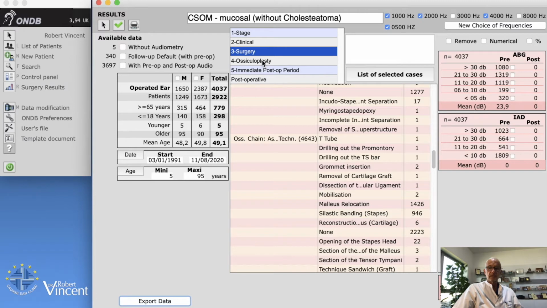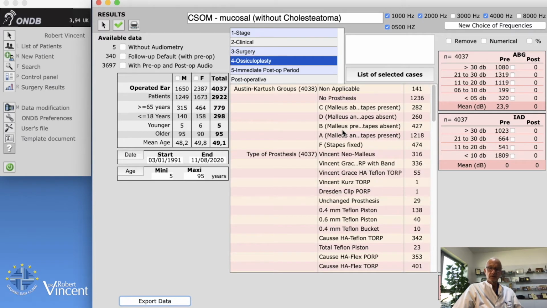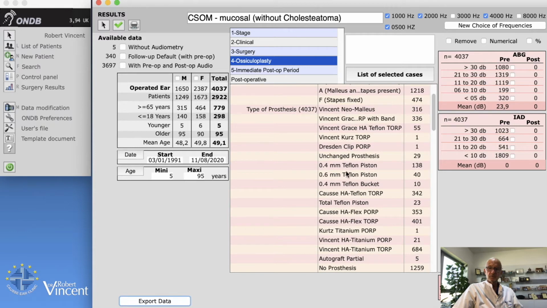And the same thing with the tab ossiculoplasty. We can definitely study what we have done according to the different type of surgical presentation, Austin Cartouche group. I explained to you that I'm using this classification, which is a specific one, but if you prefer another one, you can enter the new one inside the program. And of course, the different type of prosthesis which I use, I will show you also in the program how to enter at any time a new type of prosthesis which was not already listed in this series.